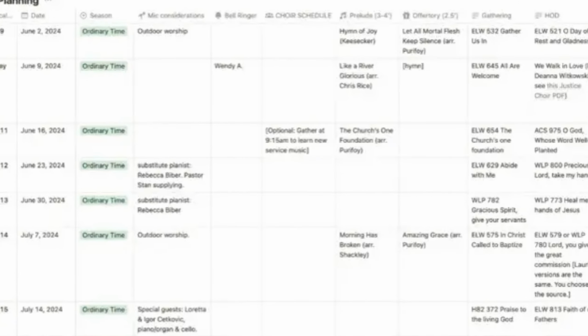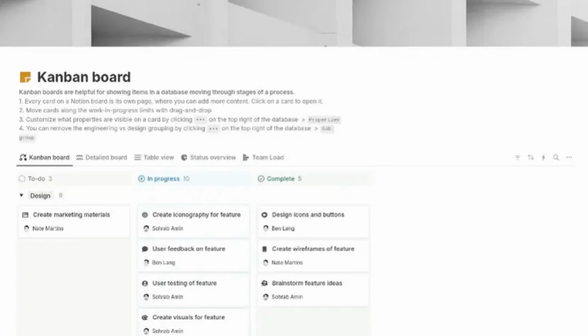She even started using Notion's Kanban board feature to visualize her workflow and stay on track. The result? She saved hours of time each week and was able to focus on what really mattered, teaching and mentoring her students. The impact was huge. She was more productive, more organized, and more confident in her ability to manage her workload.